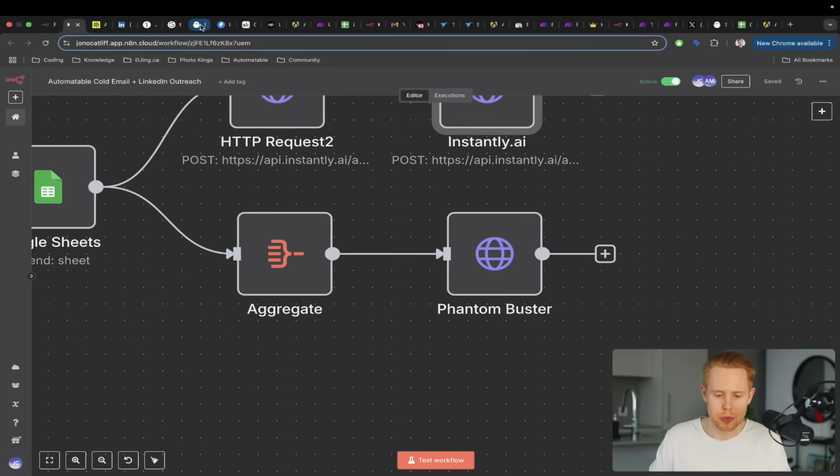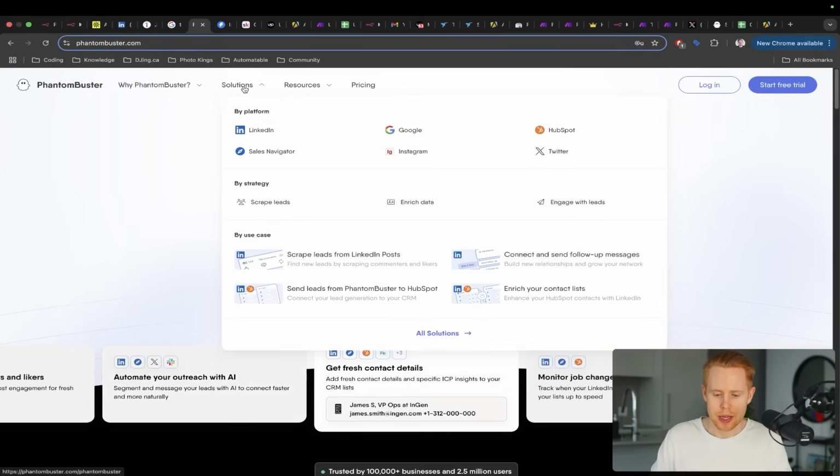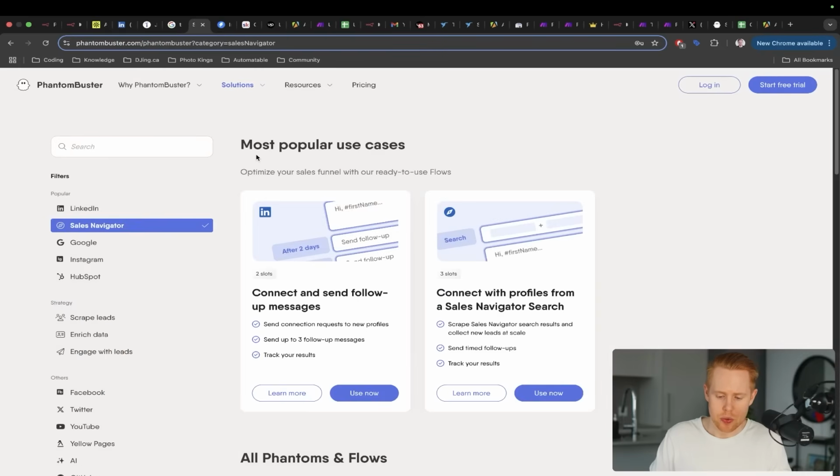So essentially how this works is we're using Phantom Buster here. And so Phantom Buster, if we go into Sales Navigator here, we can actually just go ahead and connect and send follow-up messages as soon as we receive that connection. So this is a great way to reach out to people. And so this is just another option to reach out to lots and lots of people all the time.